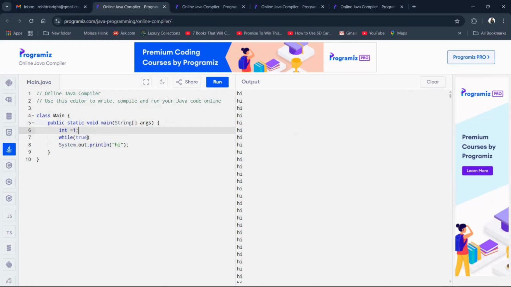While I is less than or equal to 5, System.out.println "Hi". This should be inside the bracket. Any operation we follow should be inside the bracket. Finally, after the initialization part and the conditional checking part are done, we need to do the incrementing part: I plus plus.